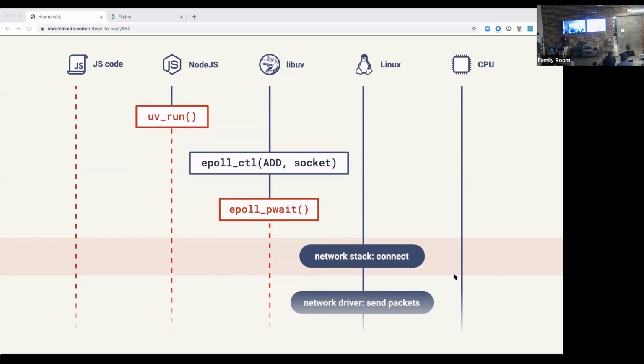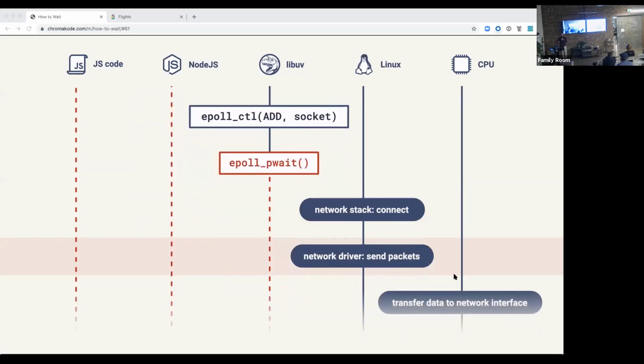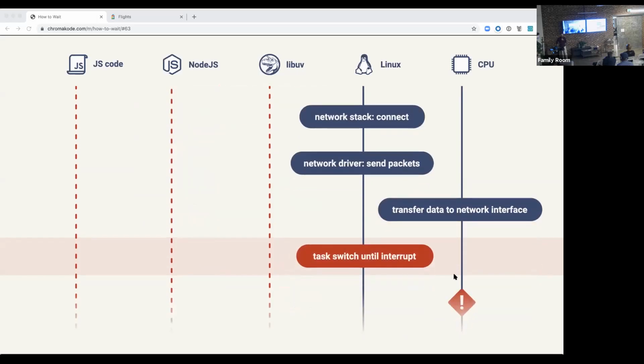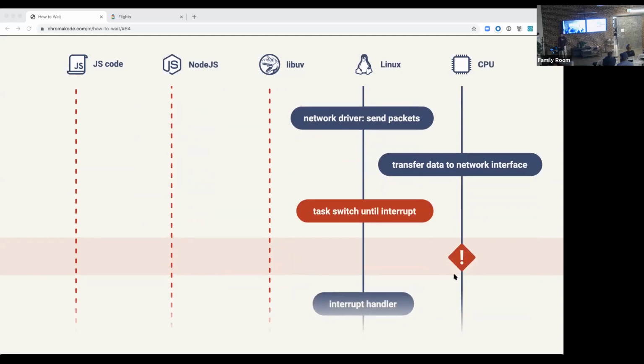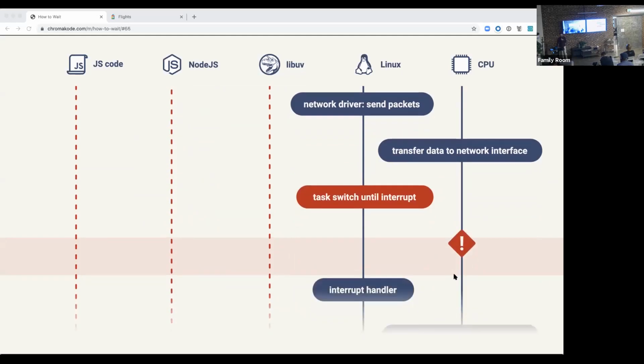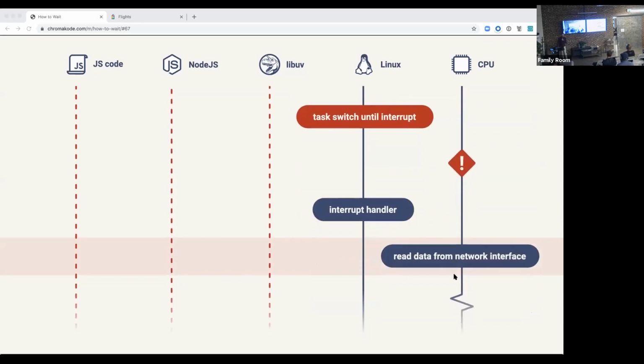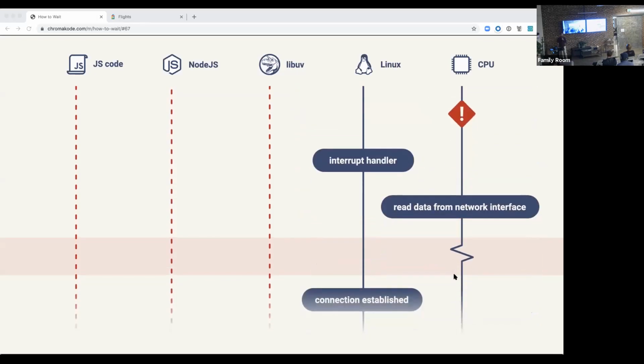Linux is using its network stack to make the connection. Linux's network driver sends data to the CPU, and the CPU transfers that data to the network device. And this is going to go back and forth until we eventually get an interrupt from the CPU that's a response coming back from the network interface. The interrupt is going to cause your OS's network driver to read data from the network interface, and this is going to happen a while back and forth as the connection is being established.